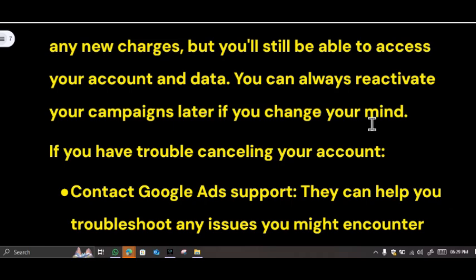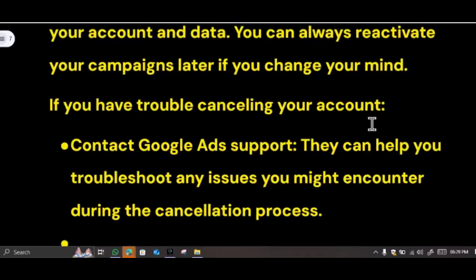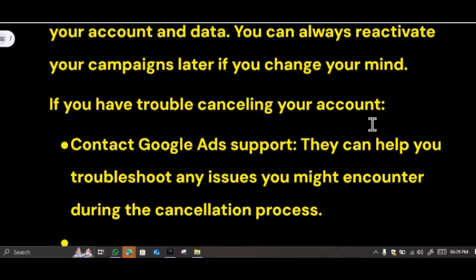Now, if perchance you have trouble cancelling your account, what do you do? You can contact Google Ads support. They can help you troubleshoot any issues you might encounter during the cancellation process.